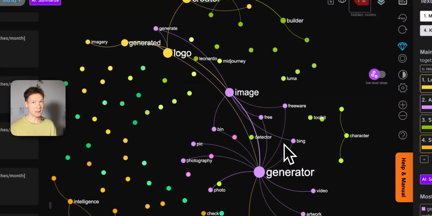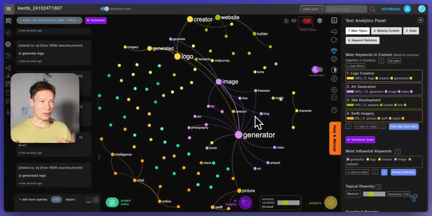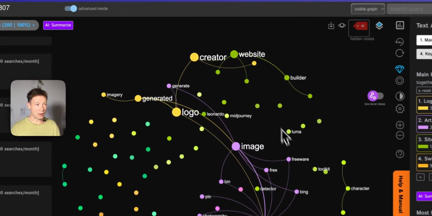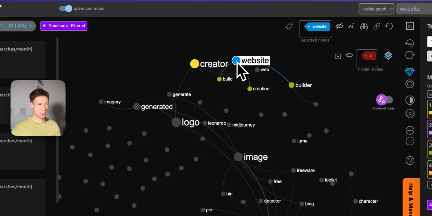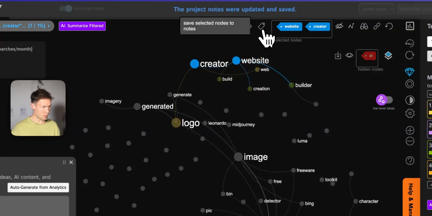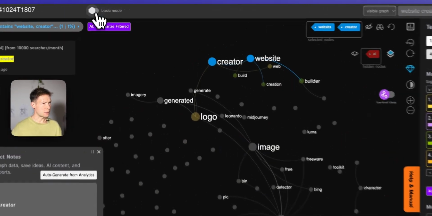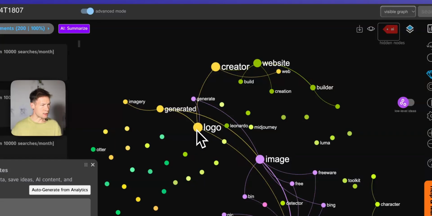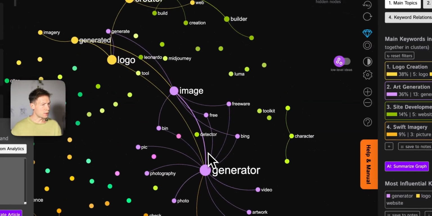And for instance, if I'm creating content about AI, or if I'm making research about AI and I want to publish it, perhaps if I want to appeal to general public, I would be focusing on image generation and generating logos. And also here I can see website creation. So once I identify those patterns, I can actually select those nodes and save them into my notes. So I just select them here on the graph and click this button here. If you don't see it, you have to switch to advanced mode at the top. So I'll save some of the keyword ideas here. Generated logos, also save this, and then also image generator.